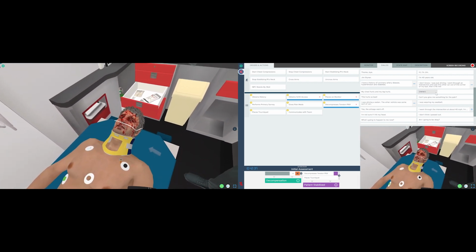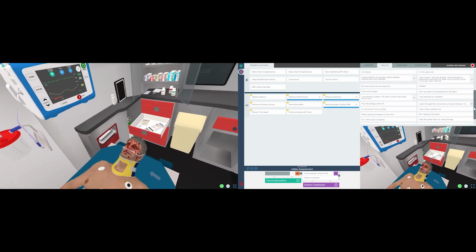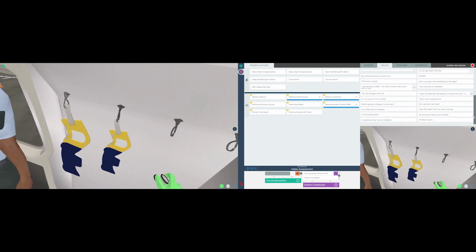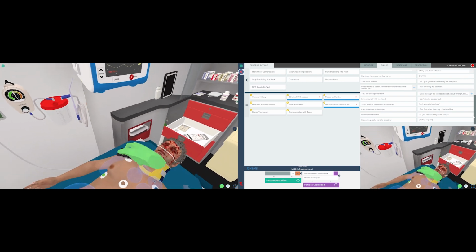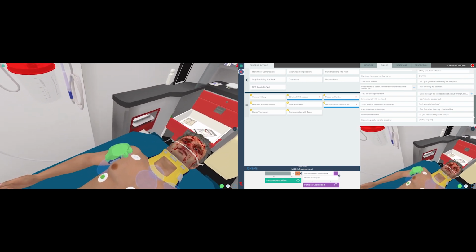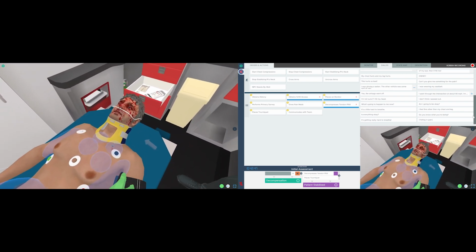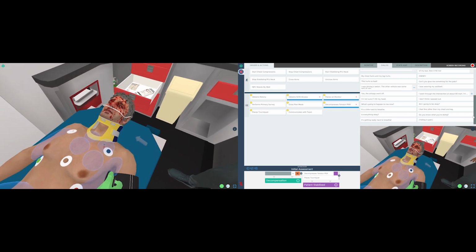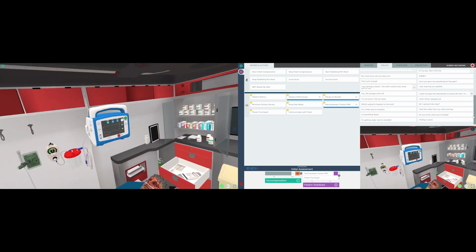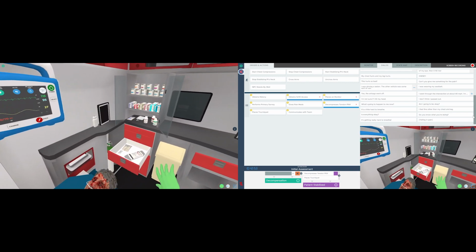I'm going to place this. Oh! Okay, so still had a little bit of pain, but let's see if this worked. So I'm gonna listen to his good side first. Okay, now let's see your breath sounds. Perfect. Yeah, so we do hear breath sounds, so that confirmed that the needle decompression was effective.